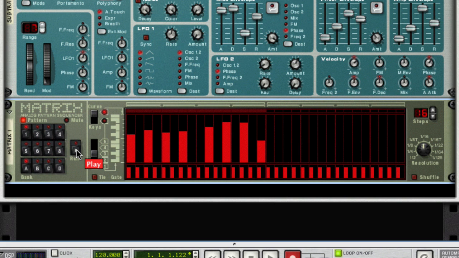And so let me play this quickly. We have a fairly steady pad sound here. And when I run the matrix pattern sequencer, we're going to start to hear a pitch modulation.